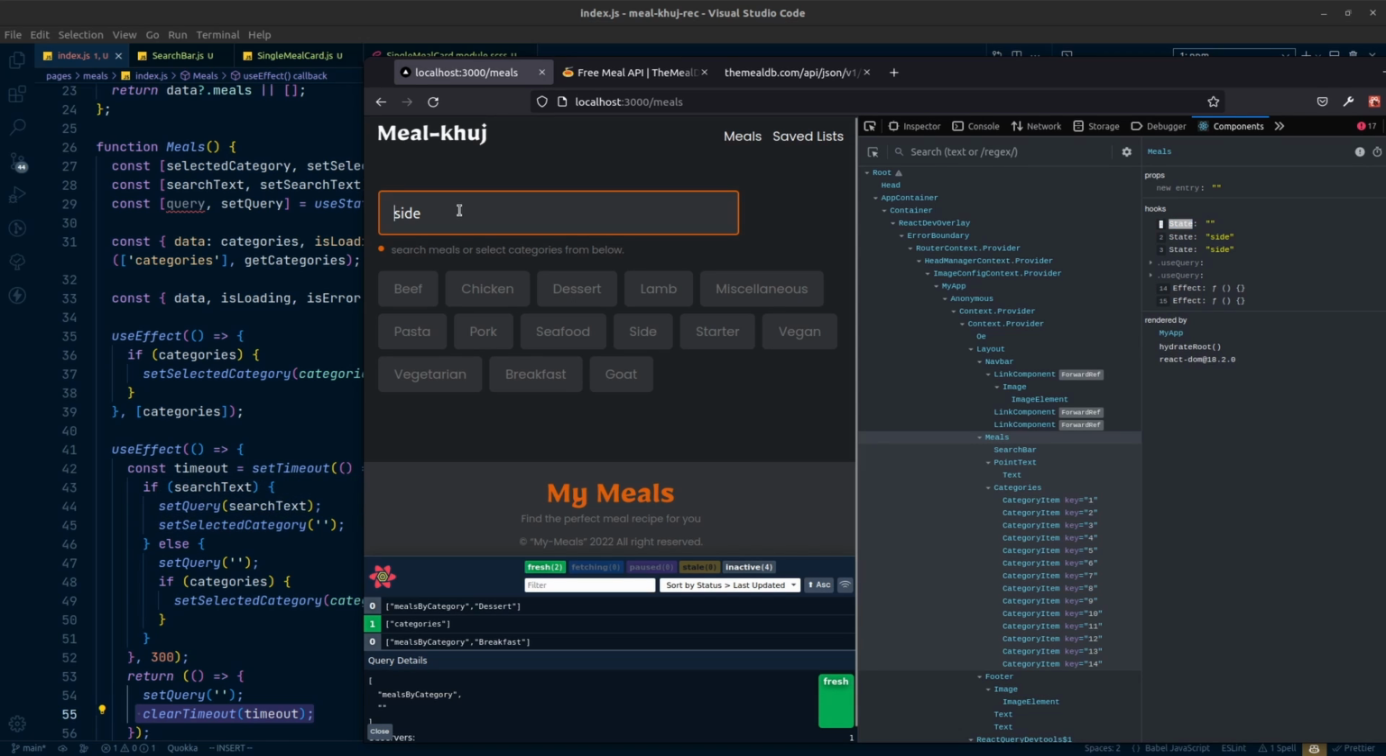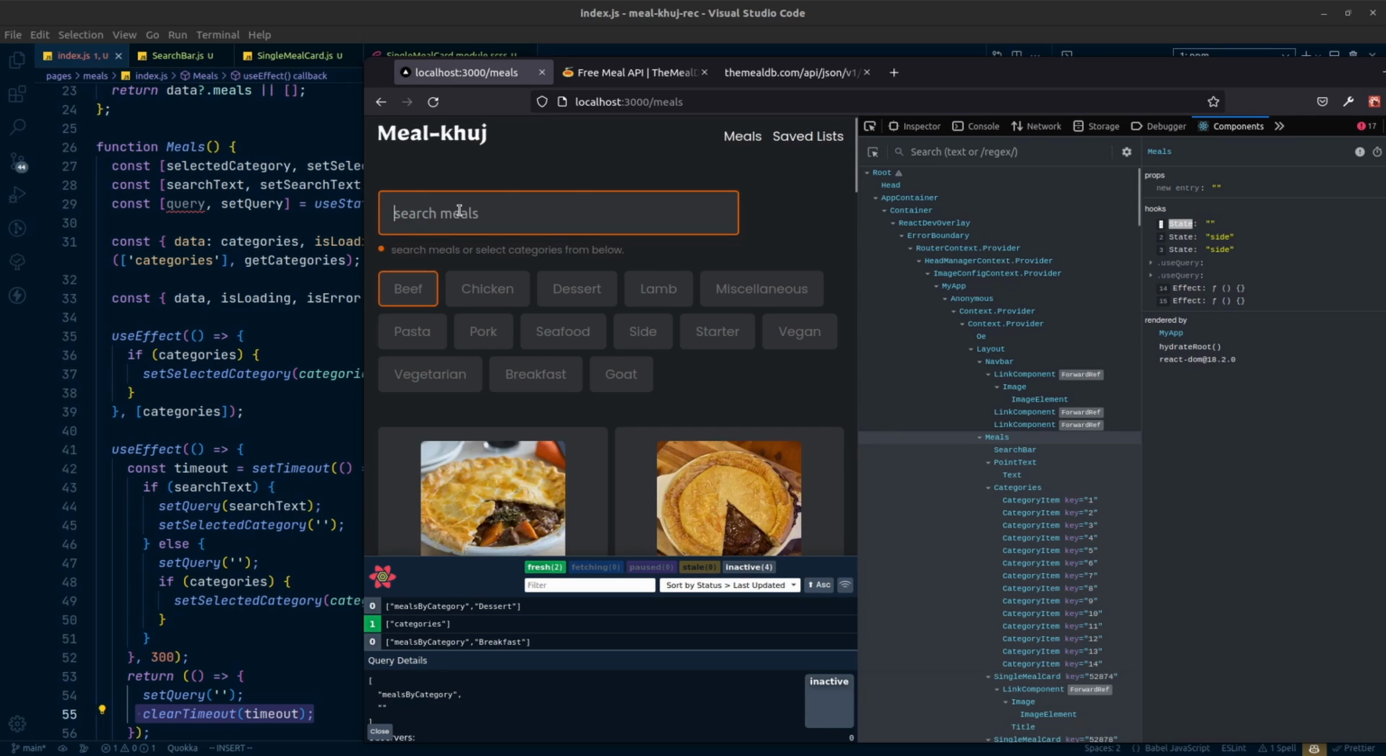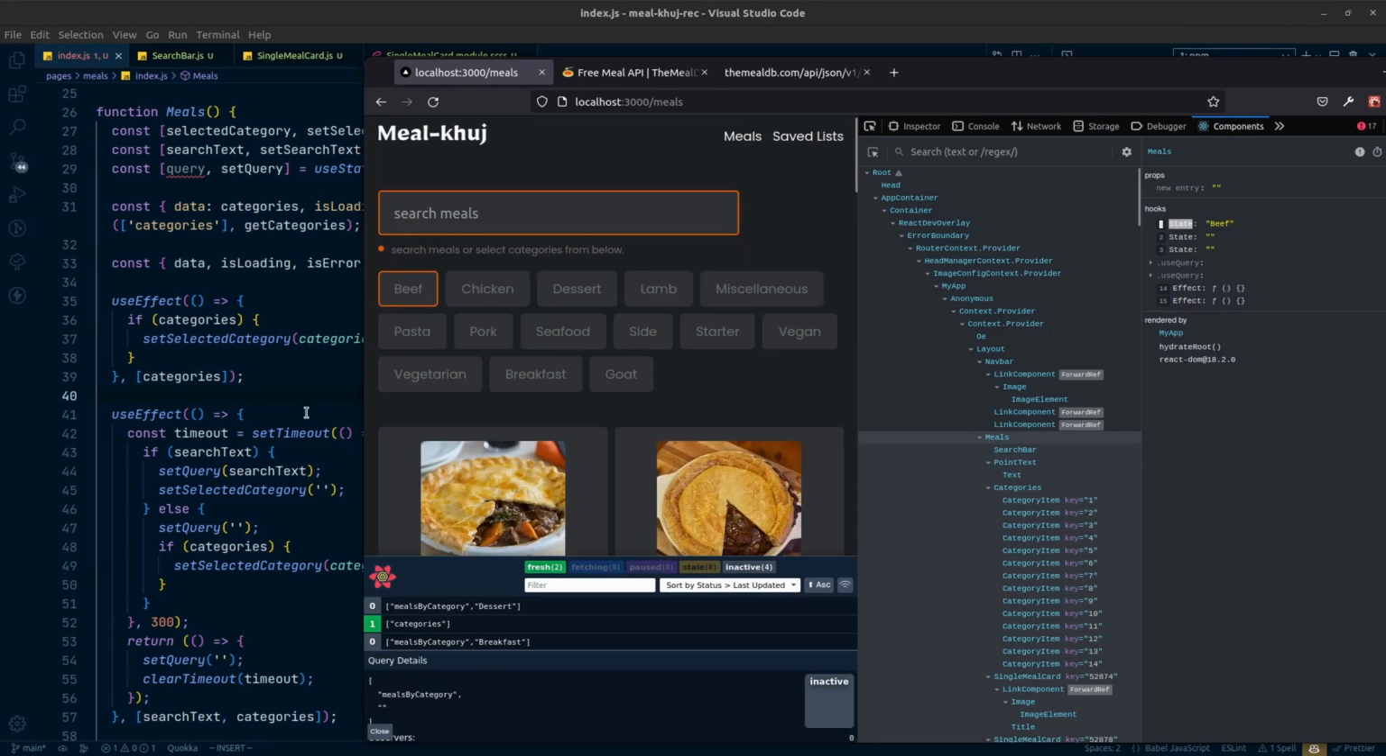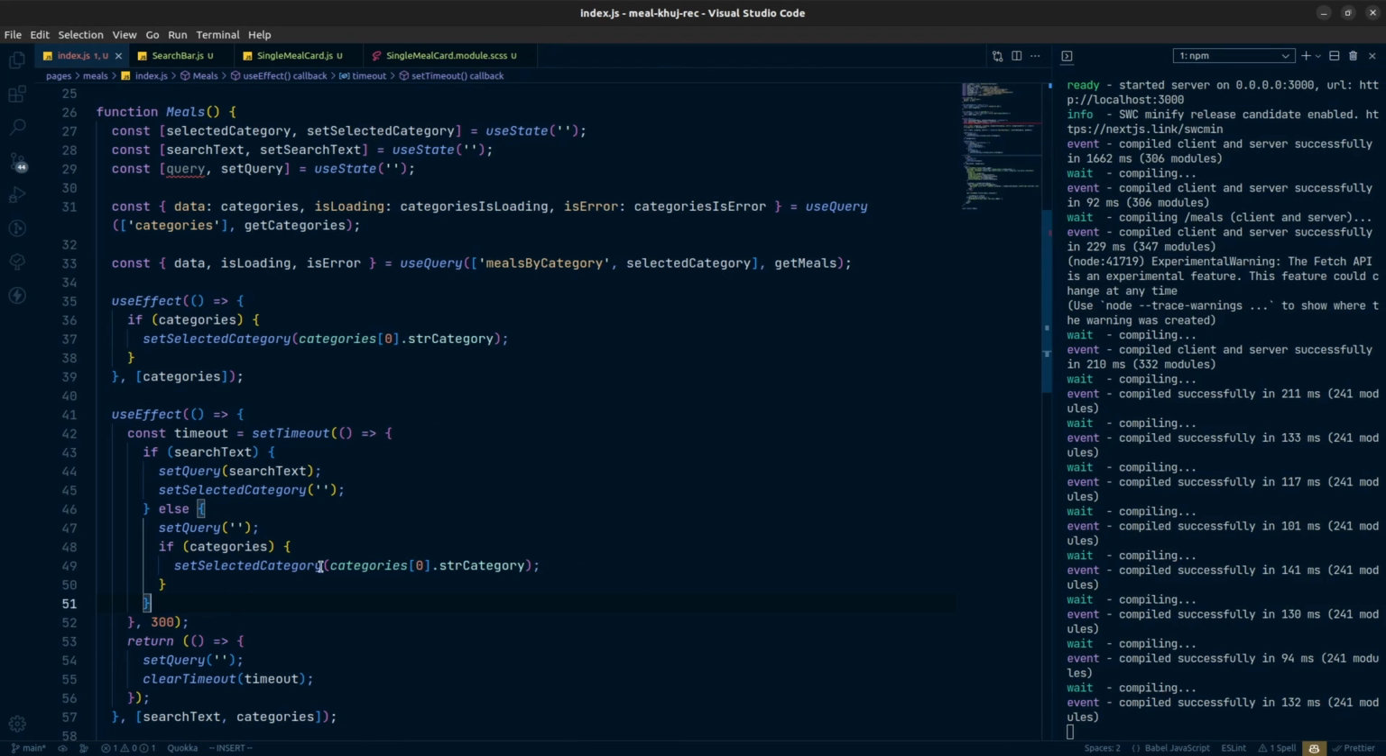And if I actually remove the query, then we have our selected category, because if we do not have any kind of search text, in this case we will have the selected category selected. So great. So now we have our search text and we have our query, and based on that query we can actually fetch the data. So for that I need to use the useQuery one more time.